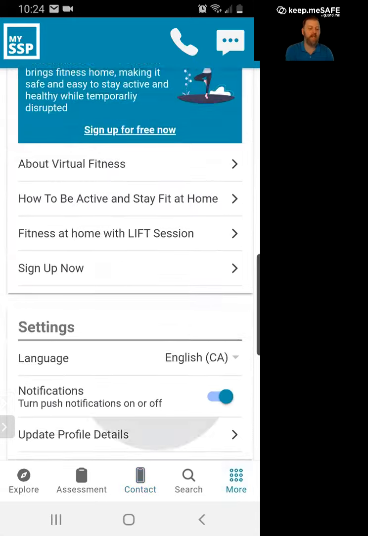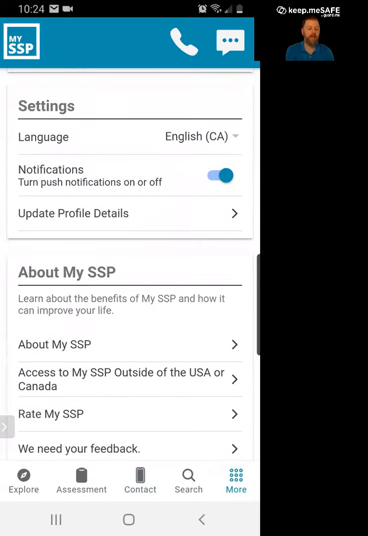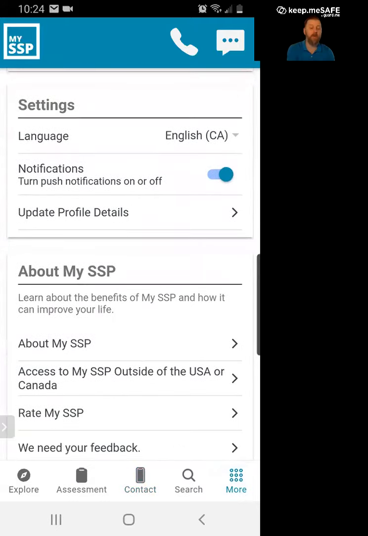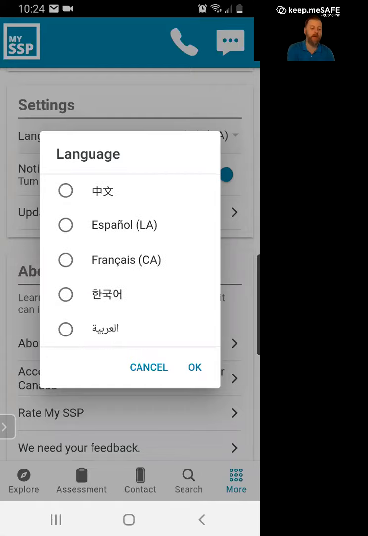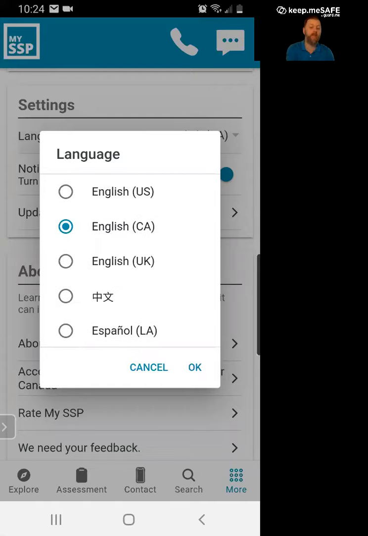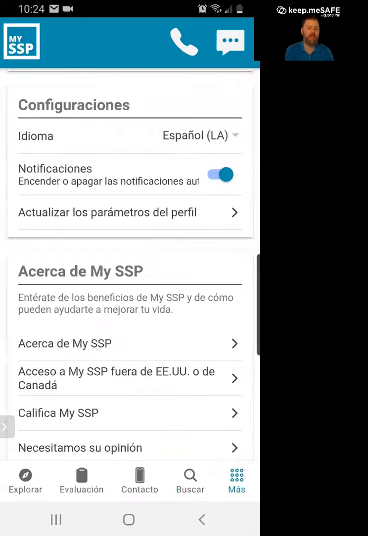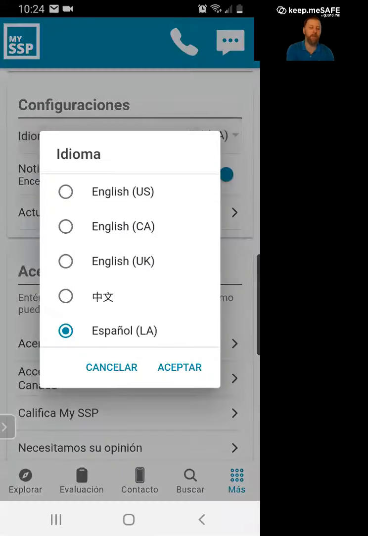Within the More section here, this is where you can edit your settings. So one of the first things you did when you set up your profile is you chose your language. If ever you want to change your language to one of our many other core languages, you can do that right here. The great thing about this app is that if I change the language, everything in the app changes into that language. All of the content, all of the buttons, and even if I reach out to chat with a counselor, I'm going to be doing it in the language that I selected the app to work in. Pretty cool.